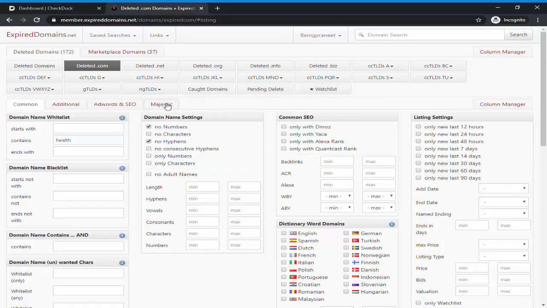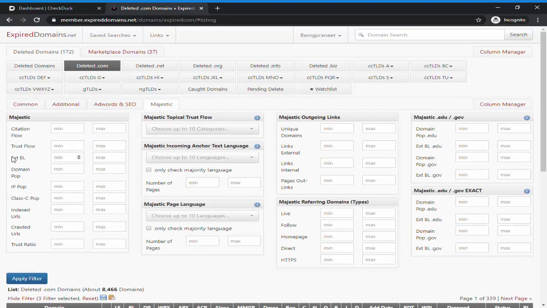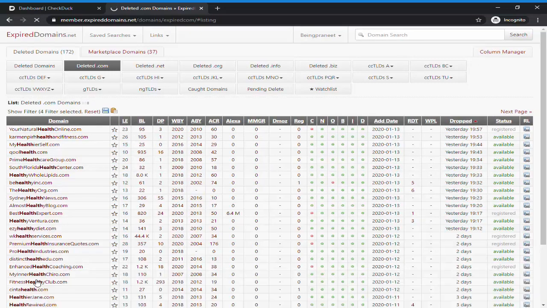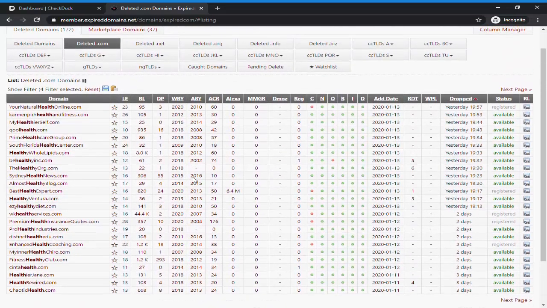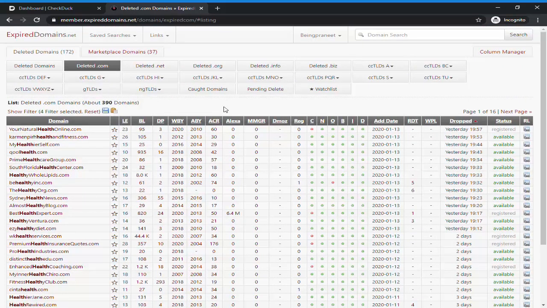I would go to the Majestic tab, and this is the ExtBL, which is called external backlinks. I can keep it at 20 or more. It would scrape and filter out all the domains. So here you go, natureshealthonline.com. You can see all the domain names which are shown here.